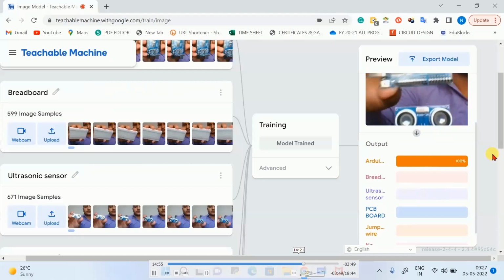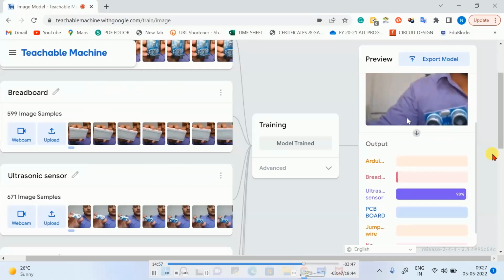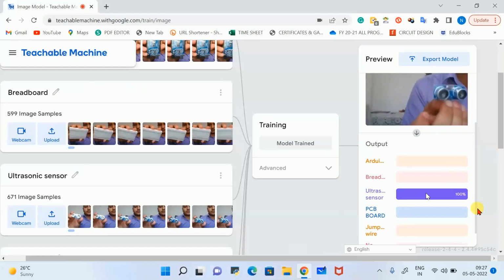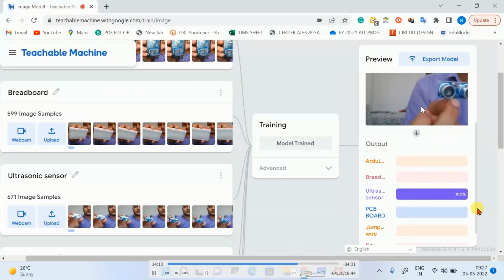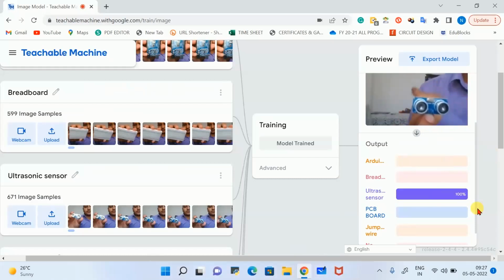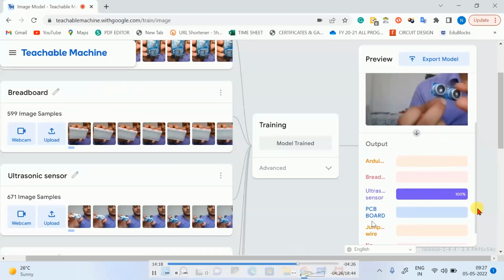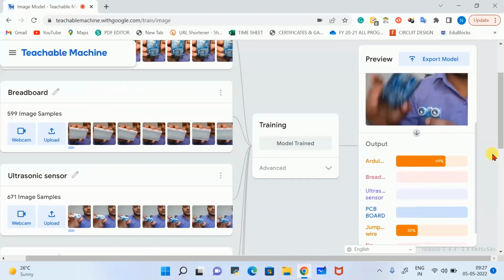Fine. Now can you see what I'm doing over here? I'm putting the Arduino and the ultrasonic sensor together. So this one is the ultrasonic sensor, and it's showing me 100% ultrasonic. But when I put the Arduino in front of the camera, both components together, the model will get confused whether it's Arduino or ultrasonic, because both have the same color. So let's see when I bring the Arduino in front of it.